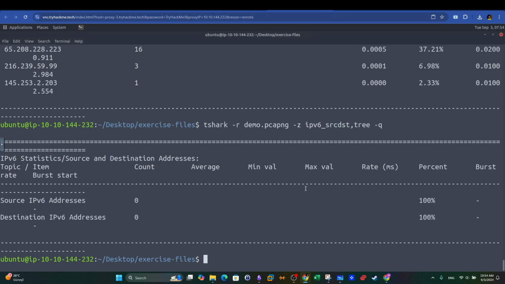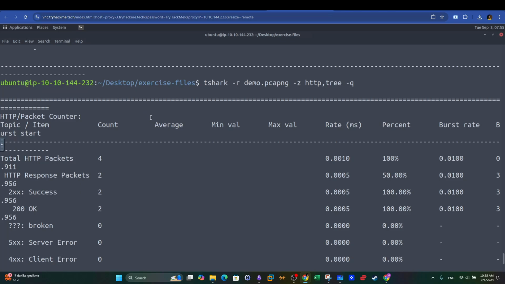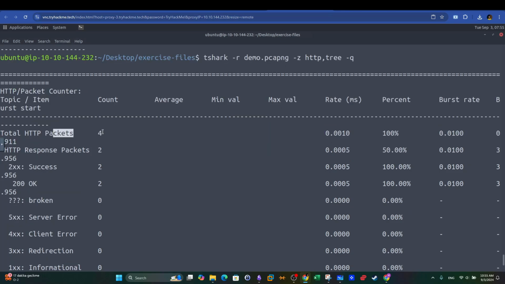Okay, now if you want to focus on or extract statistics about protocols, you're going to have to use the -z option again. So -z, let's say the protocol of choice is HTTP, and then we choose to display the output in a tree view, and -q. This will give us stats about the protocol in a tree view. Total number of HTTP packets, we have 4, along with the dissection here.